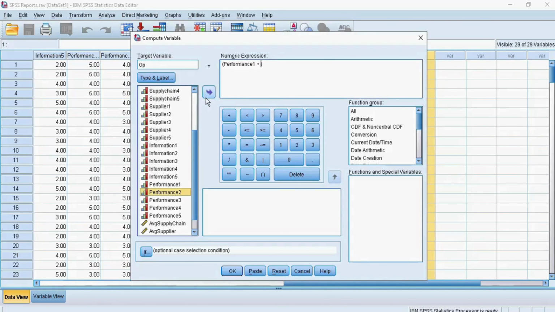Step 3. Build your formula. Now let's create a formula. Click on your existing variables from the list and use the calculator buttons to add up the values and divide by the total number of items.